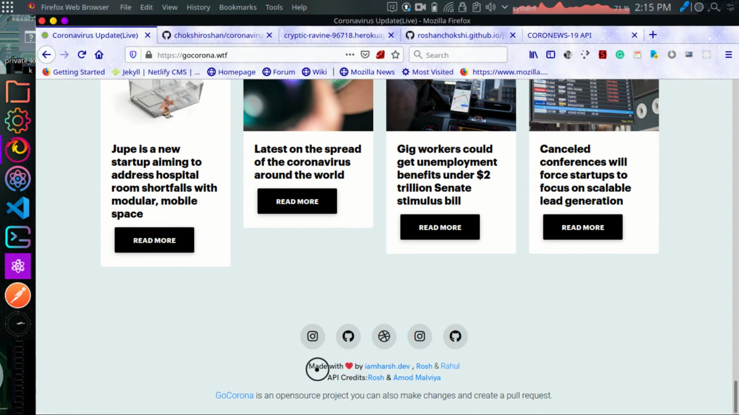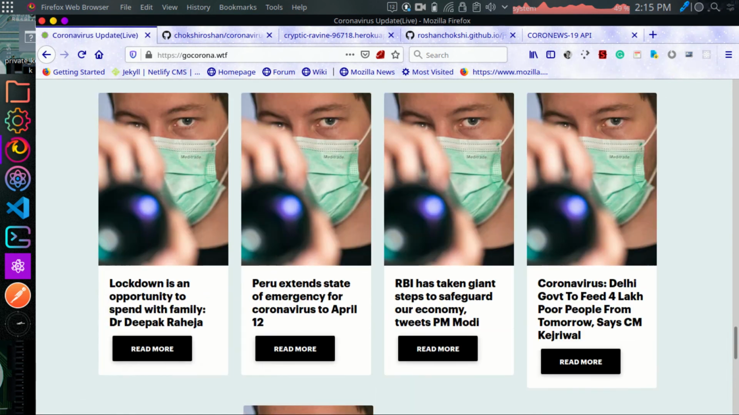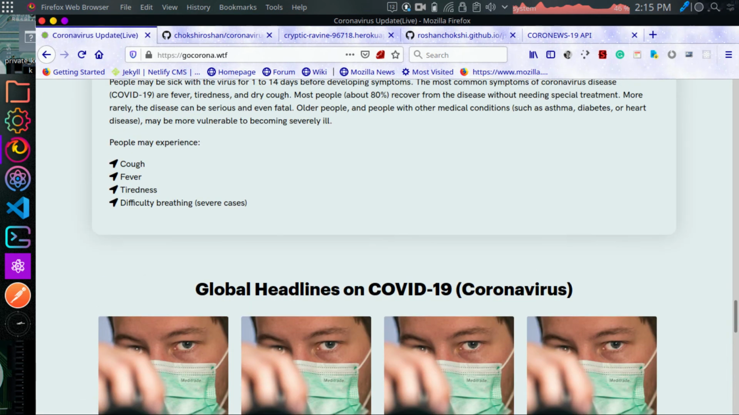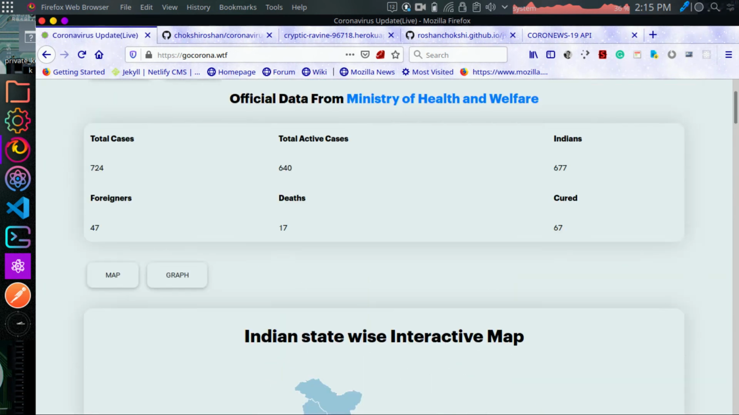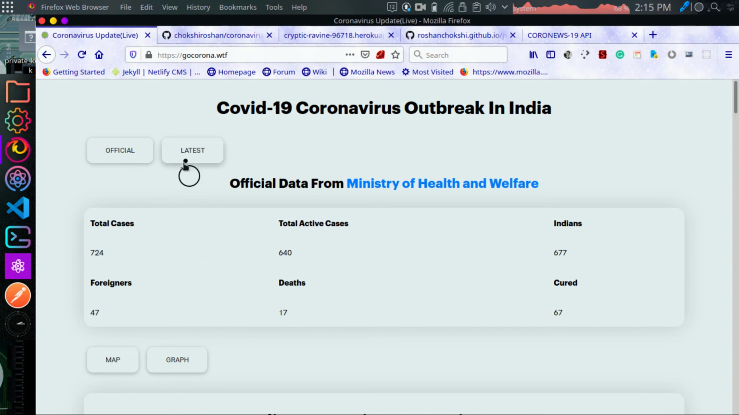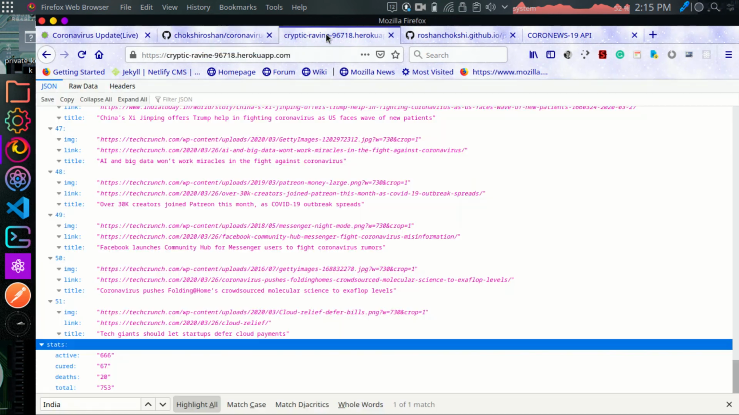And this is all the credits. These are the contributors: me, Harsh, and Roshan, and Rahul. These are the contributors of this website. Mainly me and Roshan are the main core developers of this website, and we have worked a lot for this. So this is pretty much it about the website, guys.